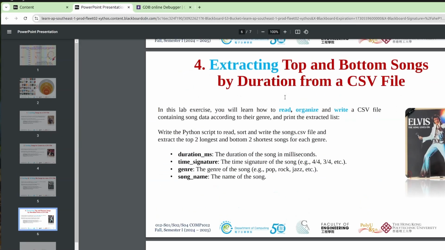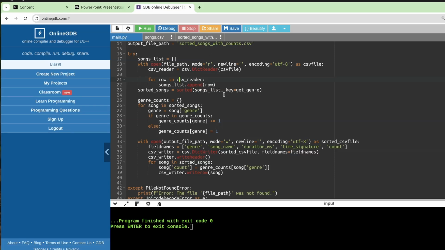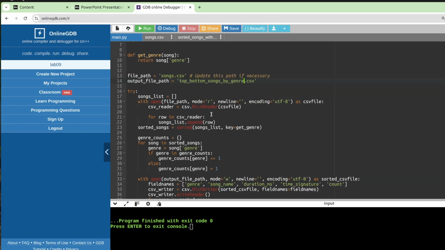So for practice 4, write a Python script to read, sort, and write the sound CSV file and extract the top 2 longest and bottom 2 shortest sounds for each genre. So we first modify the output file name. We name it top_bottom_sounds_by_genre.